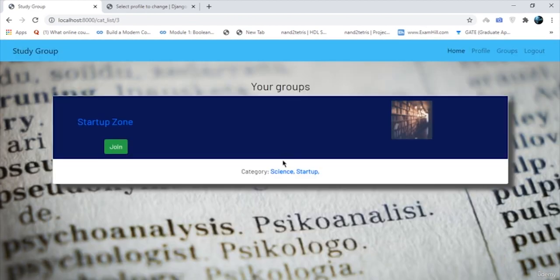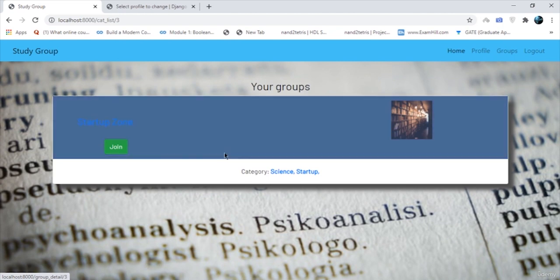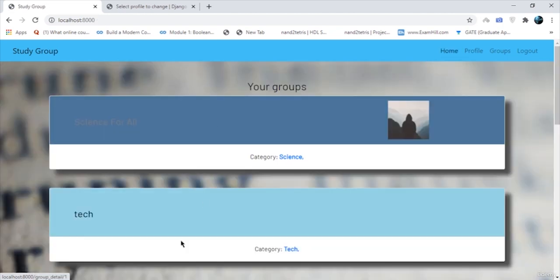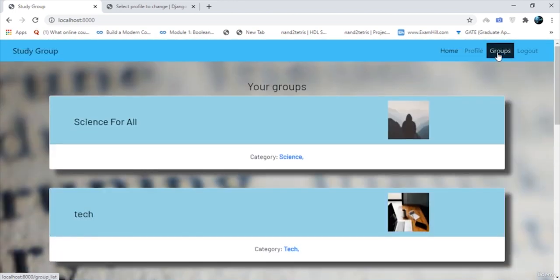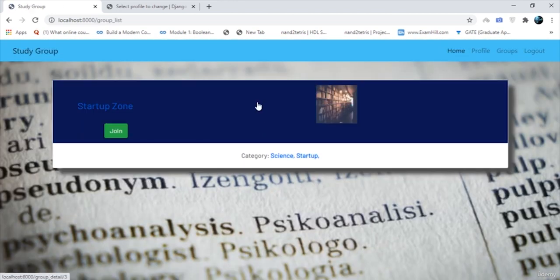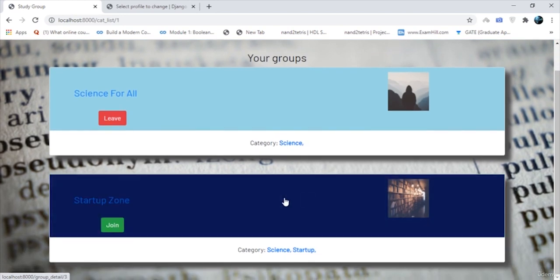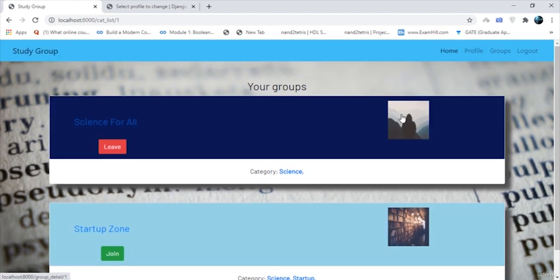The home page is very similar, the groups page is very similar, and this category page is very similar. The only thing is we're just getting different data. In the home page we're just getting all the groups that the user is already in. In the groups list we are just getting what the user is not already in, and in the category list we are getting groups based on the category.